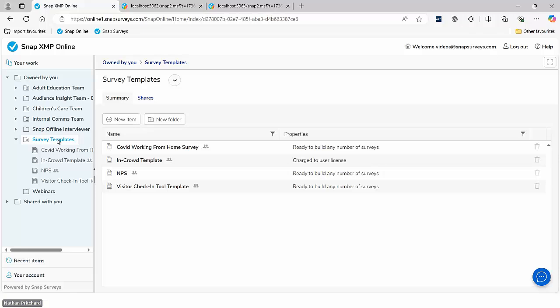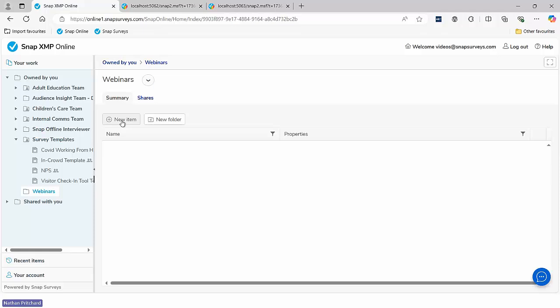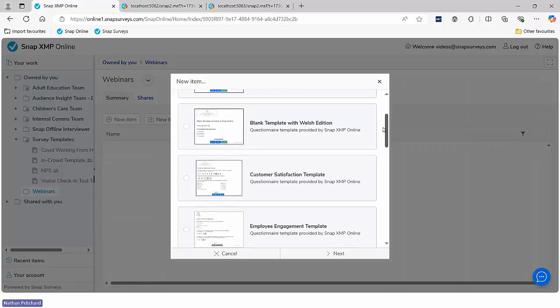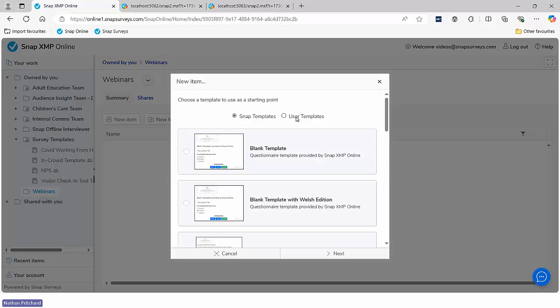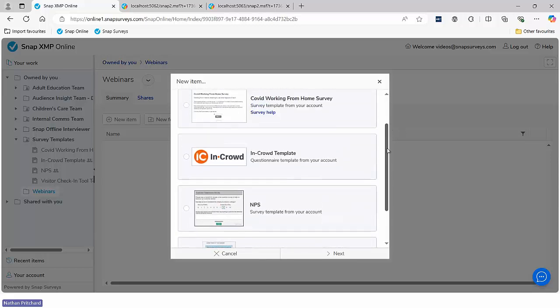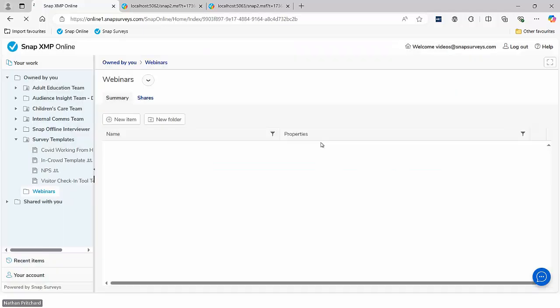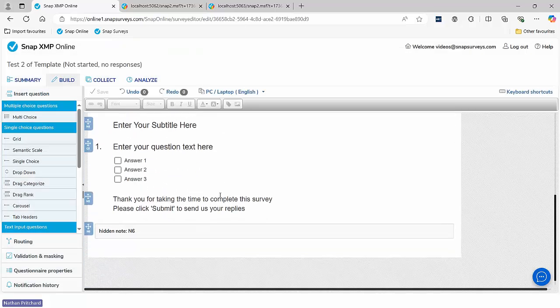In fact, I'll go back into my webinars folder, click on new item. So again, I have access to the templates which are pre-built into Snap, or I can make use of my user templates. Again, I've got a number of different ones in here already. So today, can I make use of the in-crowd one? Give it a name of test 2 of template. And then I'm ready to start designing in the normal way.